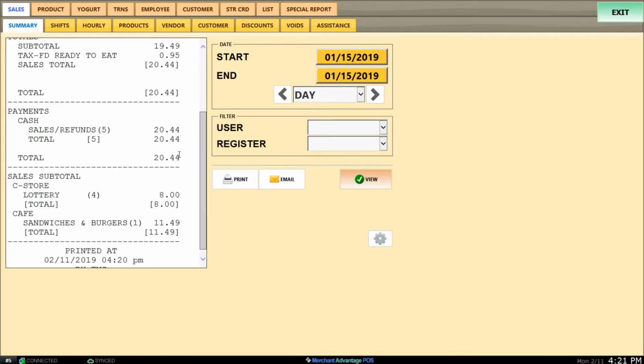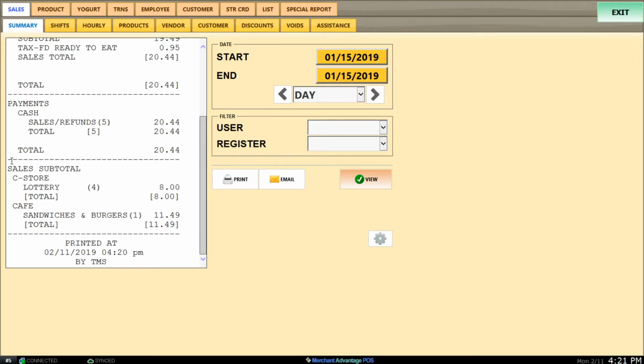Here, your payment section will show what kind of payments have been used. So in this case, only cash transactions were rung. There were no credit card or any other transaction types rung here. And at this bottom, you have a sales subtotal. And this will give you different categories and what items were rung up. So for example, on this day, we had 4 lottery tickets rung up totaling $8.